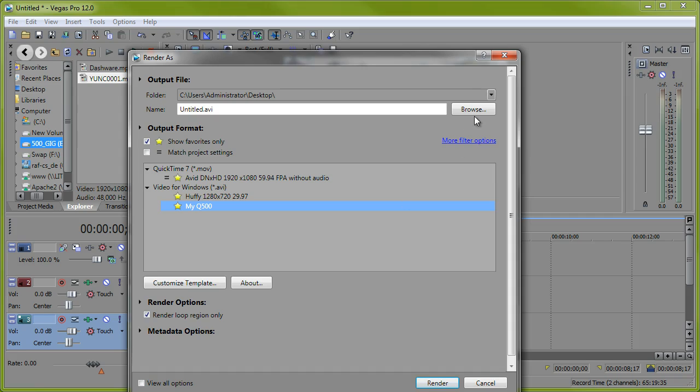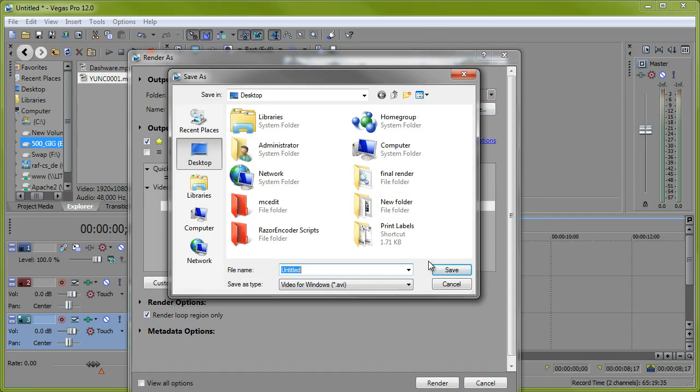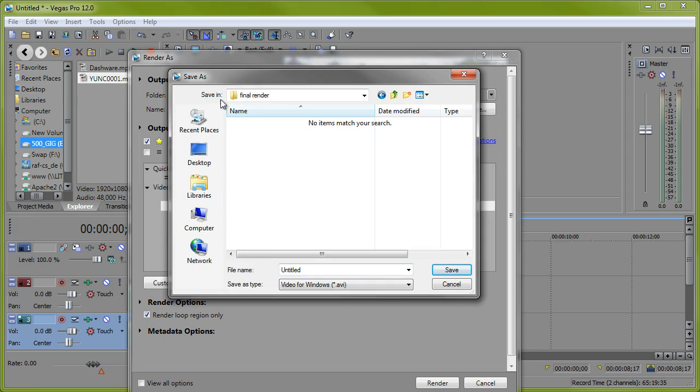Okay, so now I'm going to browse. I'm going to tell it to save in a folder I've created on my desktop called Final Render, and I'll just call this large, because the Huffyuv codec saves these files virtually lossless. They're going to be huge. I've had them for 10-minute pieces of video be 80 and 90 gigs in size, but we want that. We want that for now. If you've got the space, we want large sizes that are lossless.